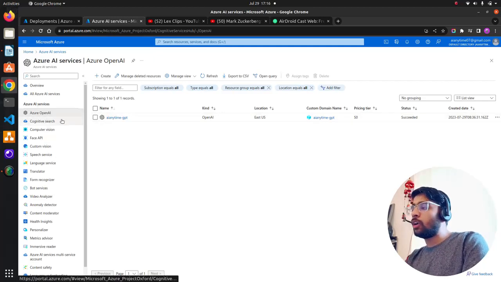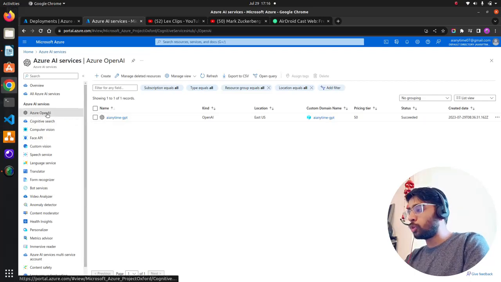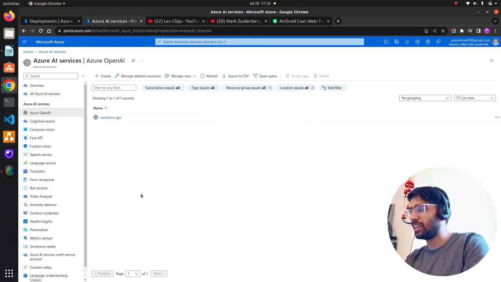Now, they also provide a lot of other services like Cognitive Services, Computer Vision, Face API, Custom Vision, Speech, etc., right? All within Azure AI services. But you have to go inside Azure OpenAI. You can also click on create if you want to create something here, guys.